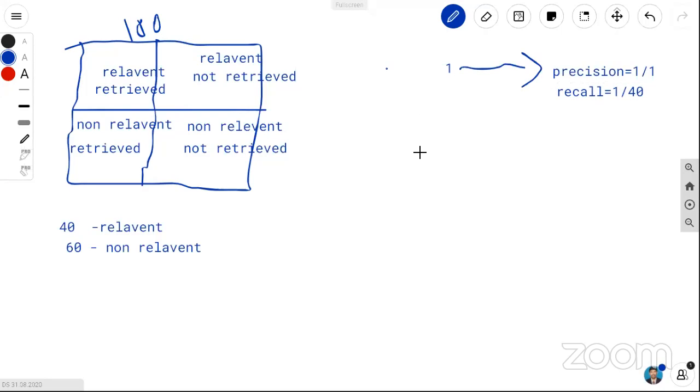Suppose after n number of times he processes the query on your document database, for example, he retrieves 40 documents. Suppose among these 40 documents, 30 documents are relevant and 10 documents are not relevant. In this case, what is the precision? 30 documents are relevant and the total retrieved is 40. So 30 by 40, that is 75% precision.